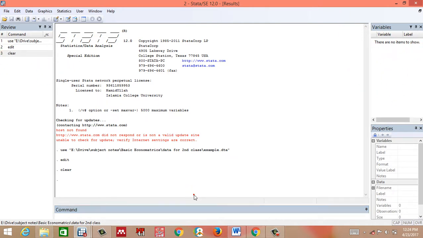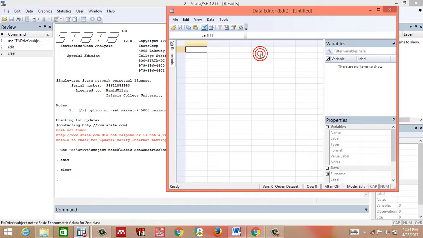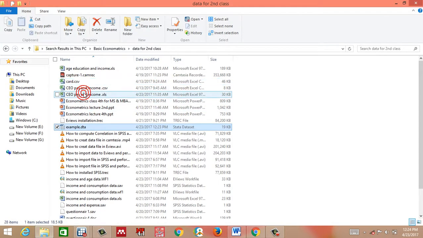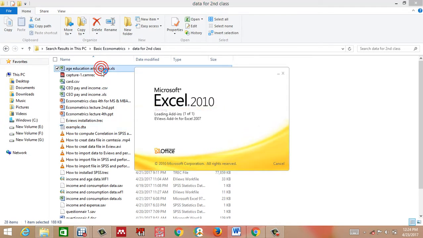Okay, now another method of putting the data into Stata is to copy the data from any dataset and directly paste it into the editor. Like I just click on the editor, I have the editor. Now I will copy the data from any of the Excel files. For example, any data you can copy and paste it. Suppose this is the data that I want to transfer to Stata.